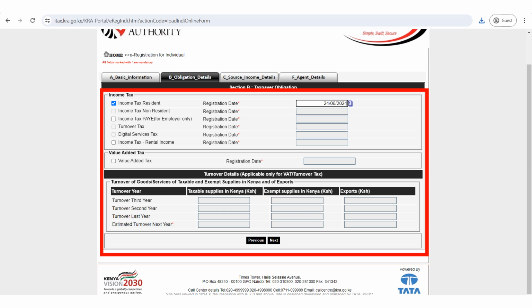For this case, it's just an income tax resident registration, so that's why it's the only one checked. But if the other ones apply to you, you can check them and answer the questions as they will be asked by the portal. So make sure you answer ones that are relevant to you because they are not similar to everyone. So once you're done, click on next.